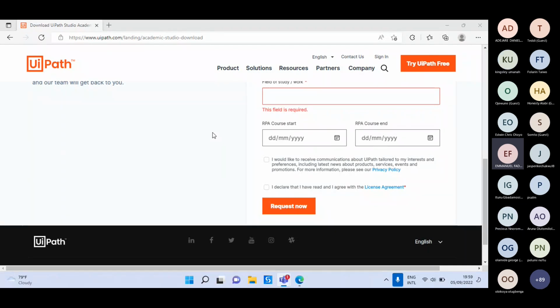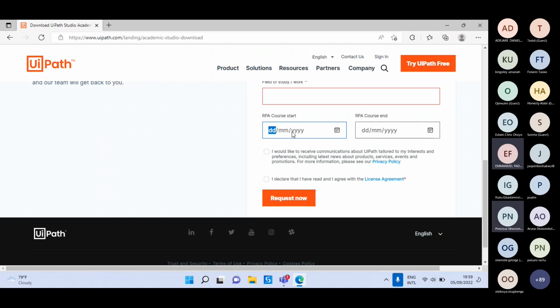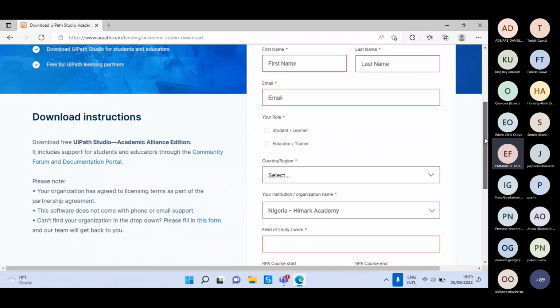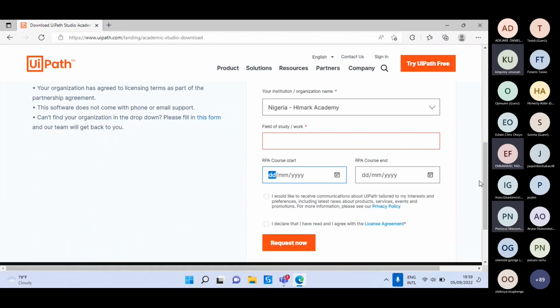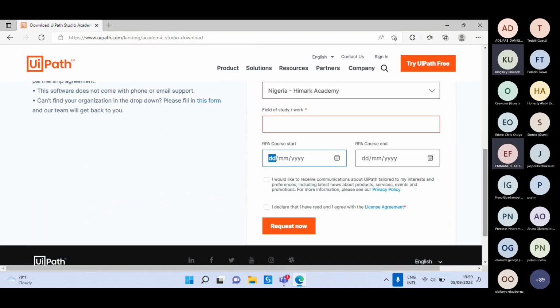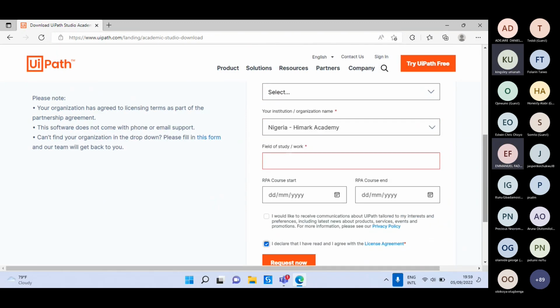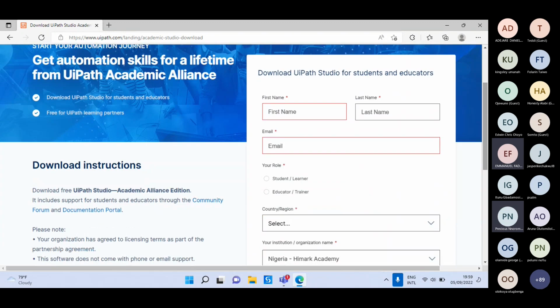Please, is it necessary that we choose the start course dates when we are trying to fill this form? No, you don't have to. It's not compulsory. It's not marked with an asterisk, so you don't have to put a start date. You just do the compulsory ones. Is there any implication for choosing it? There is no implication for choosing it.